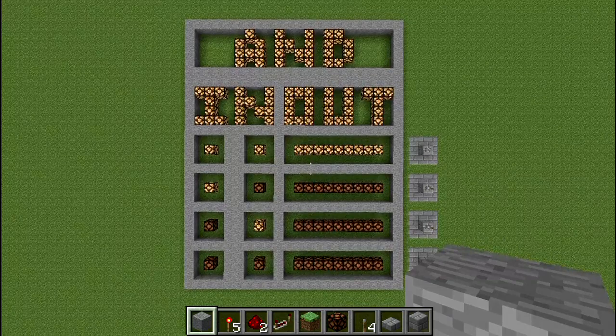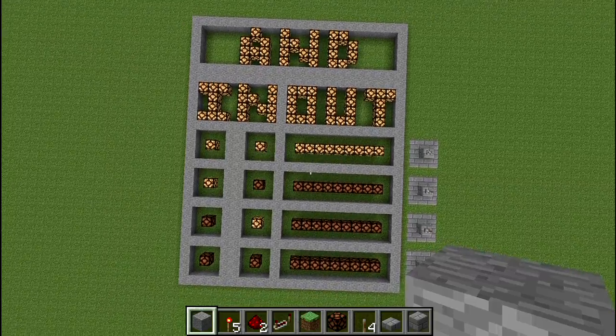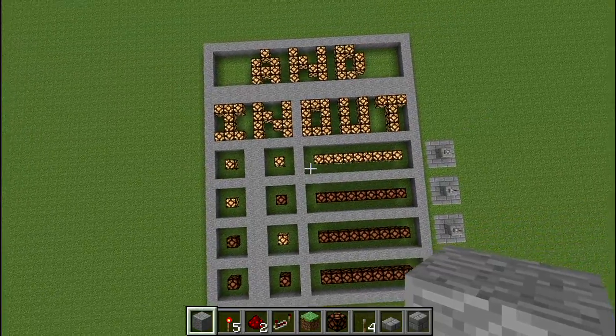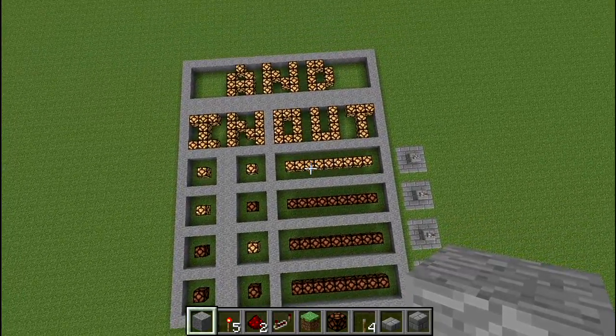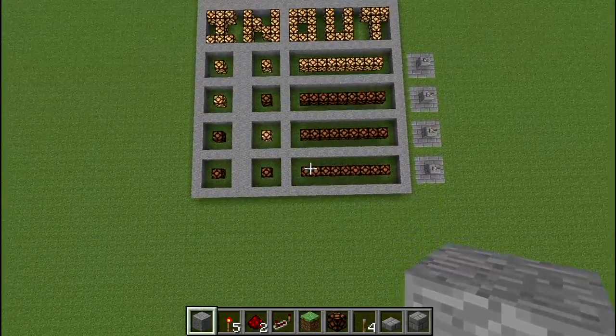So here today with Redstone episode number 6, we're going to be doing AND and NAND gates. So here's the truth table for an AND gate, and we can see that when you have both inputs as true, you get a final output as true, or on, or whatever you want to call it, and for all other input possibilities, you get off.